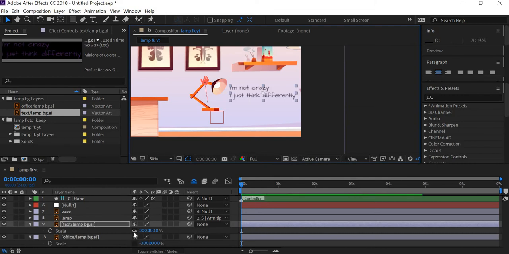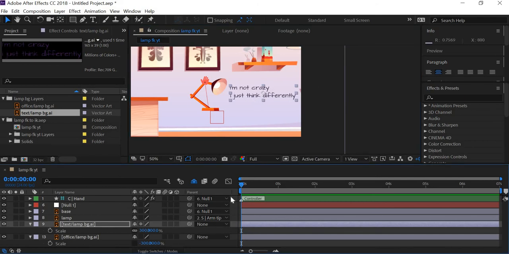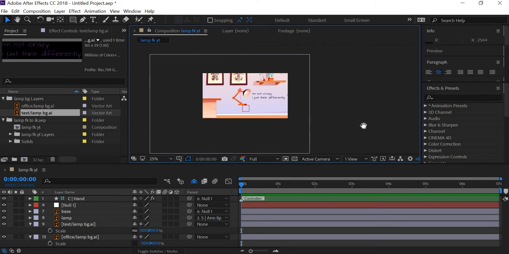Okay, now if you click on this button here next to the text lamp, it becomes clear. Okay, so if it is blur, you can just click on these buttons so that the graphics become clear.